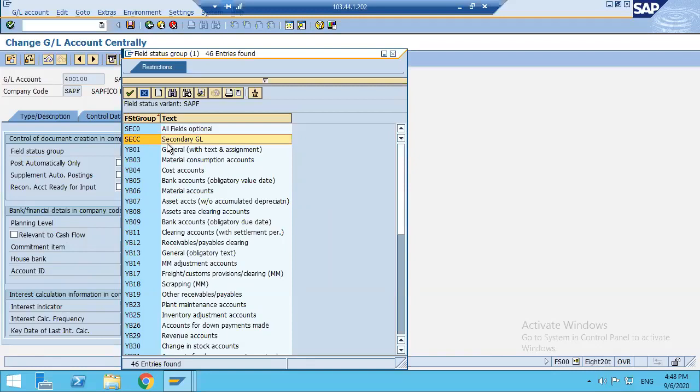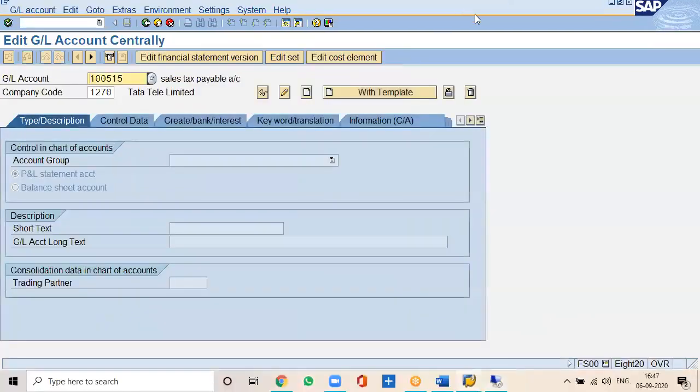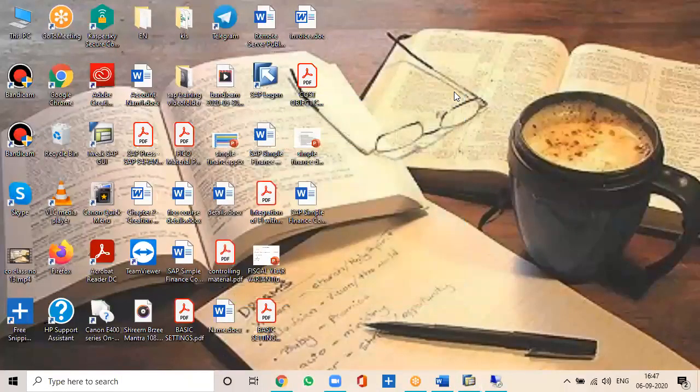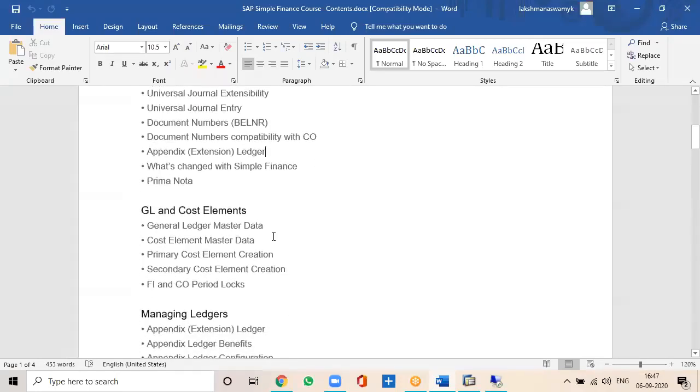Why? I will explain. What I mean to say here is, I am going to explain the delta changes only. So everywhere I take the reference to SAP ECC, then I will show you those settings, how they have changed in normal S4HANA, okay? Then what are extension ledgers, what is changed in simple finance, what is prima nota, right? These things I will explain to you.